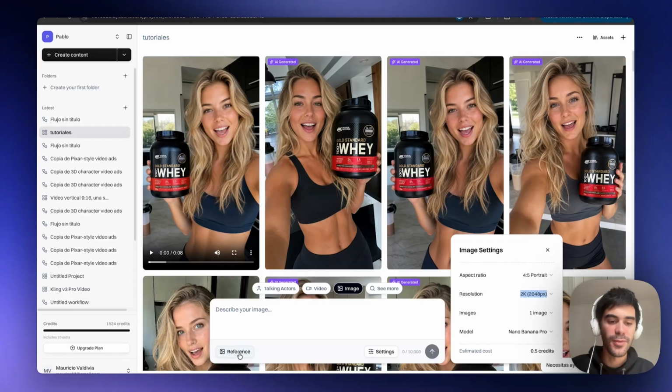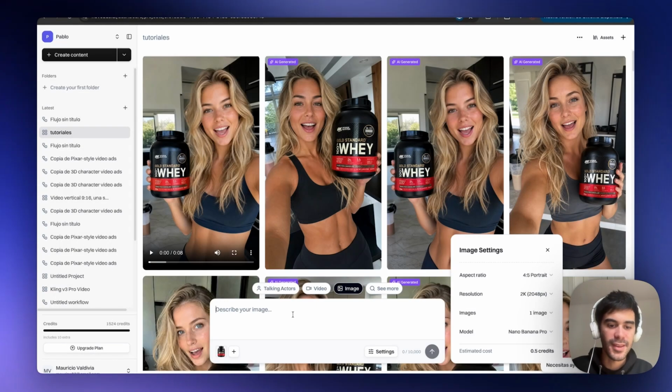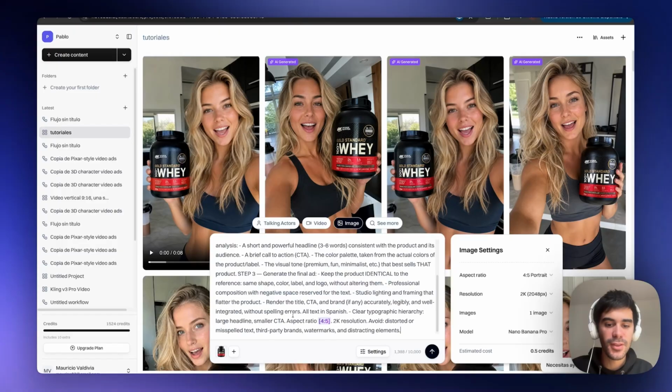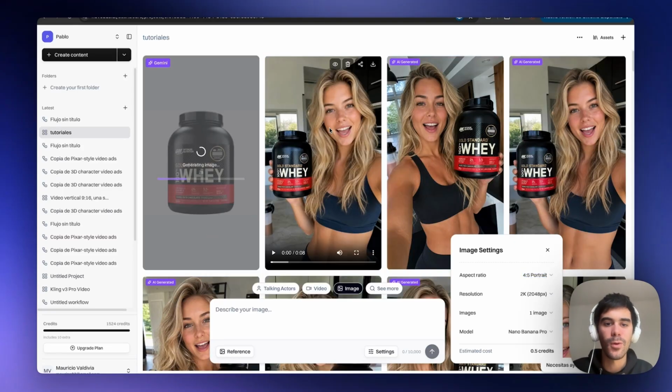Now, here in reference, I'm going to upload an image of my product. And here, where it says describe your image, I'm going to use the following prompt. But here, where it says Spanish, change it to your language, for example, English. And in the aspect ratio, be sure that it's the same that you put here. Now, let's click here. And now we have to wait more or less 1 minute.